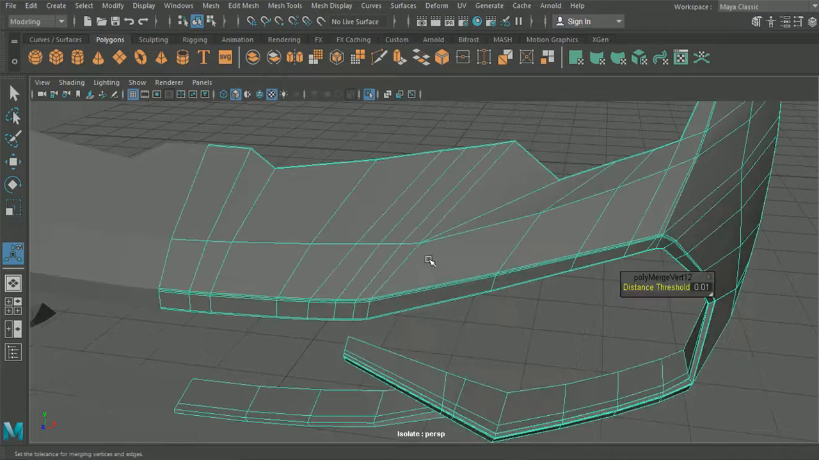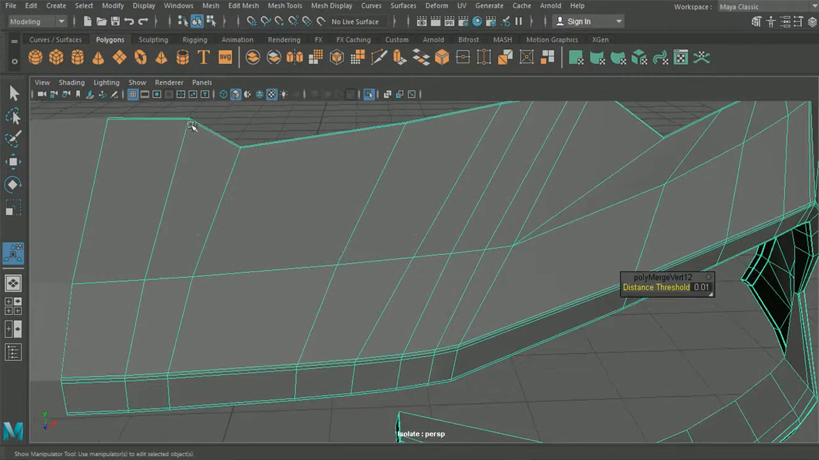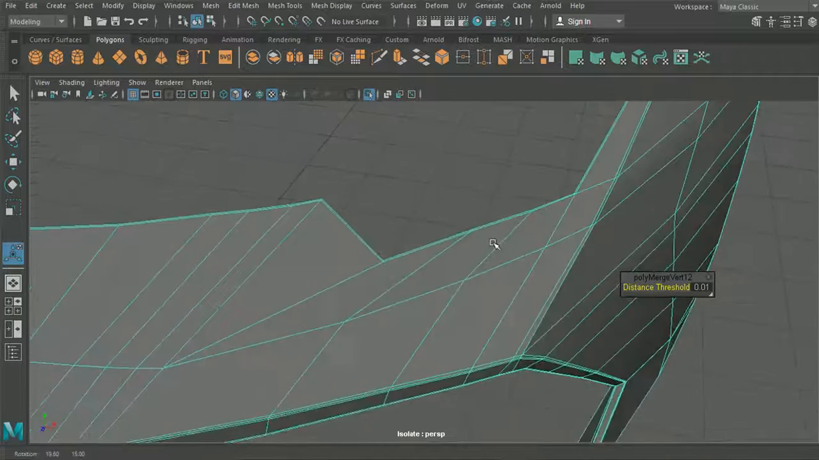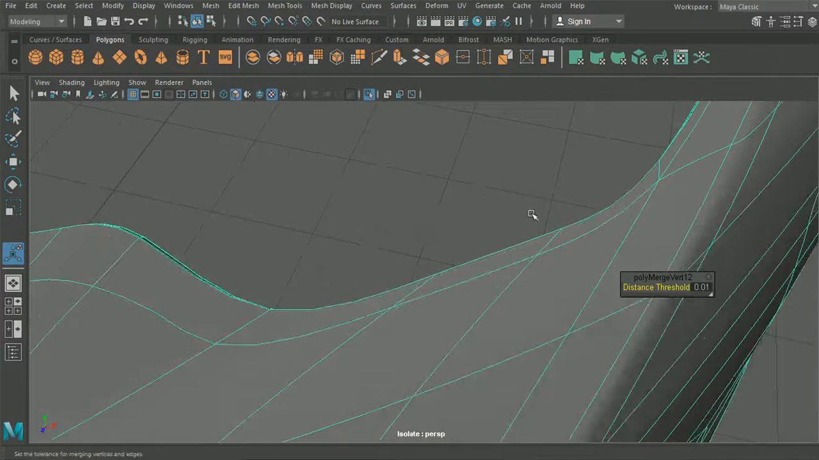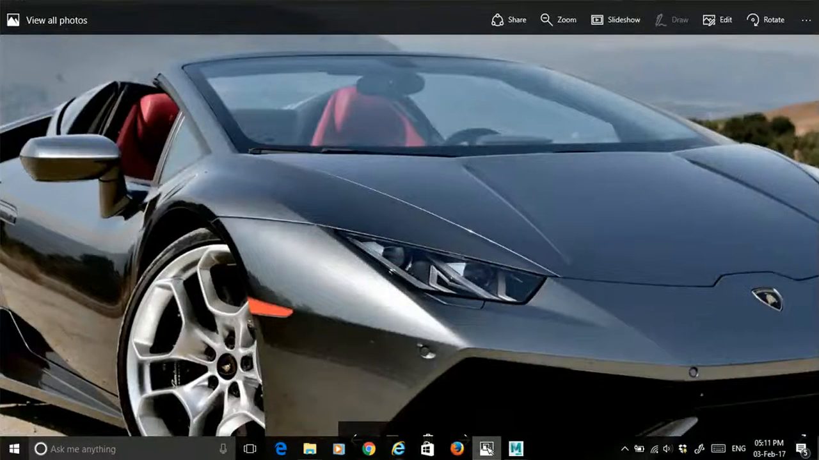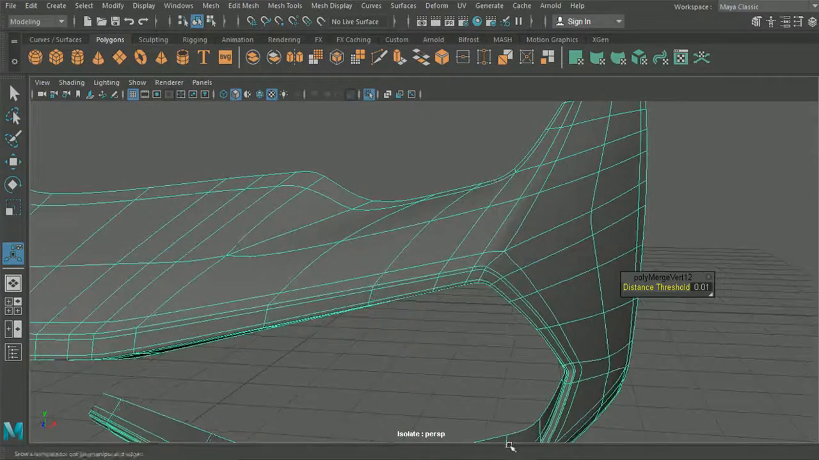Okay, so what we need to do is define these edges, these corners here. We need to define this corner here, this one here as well. This corner is a bit curved. Let's see how that looks. Okay, so it looks like it's probably got a little bit too much of a curve there.